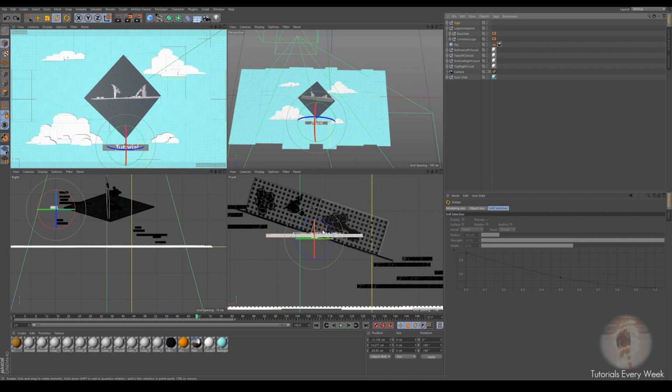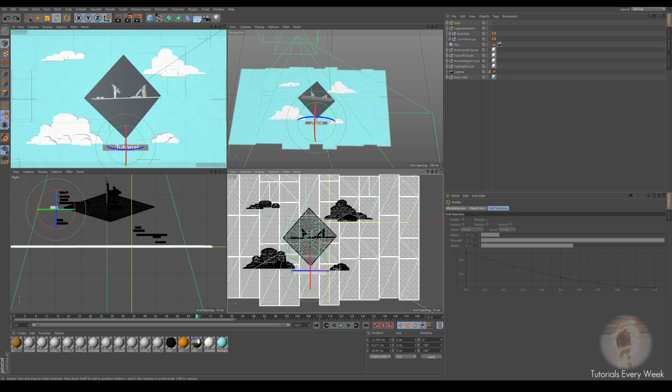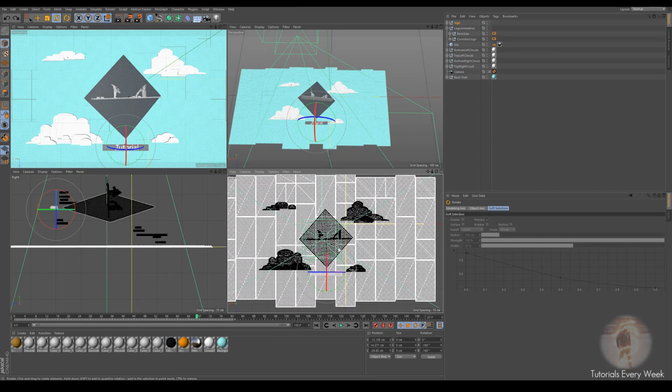And now we're going to actually add the string. So what you want to do is change this from front, go to view or display. There are no cameras. One of them. Go to top. And this is just like a front view of kind of what it looks like.